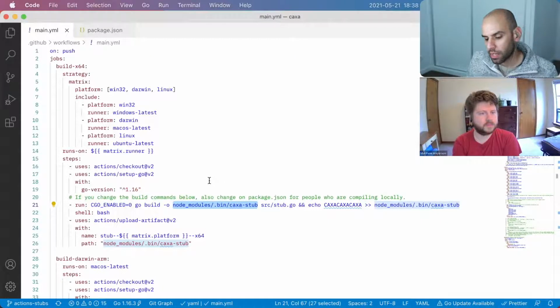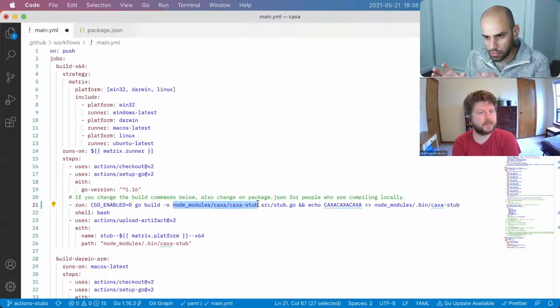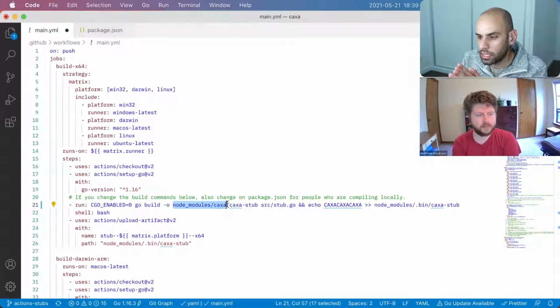But I had an idea. What if instead we put this in node modules caxa and then whatever name we want to give it? Now, what's interesting about doing this is that now this is in the package folder. If you update, then NPM will take care of deleting this folder before it updates. And if you delete or uninstall caxa, again, NPM will take care of deleting this folder for you. So we get all these nice properties of update and deletion and not cluttering the bin directory.